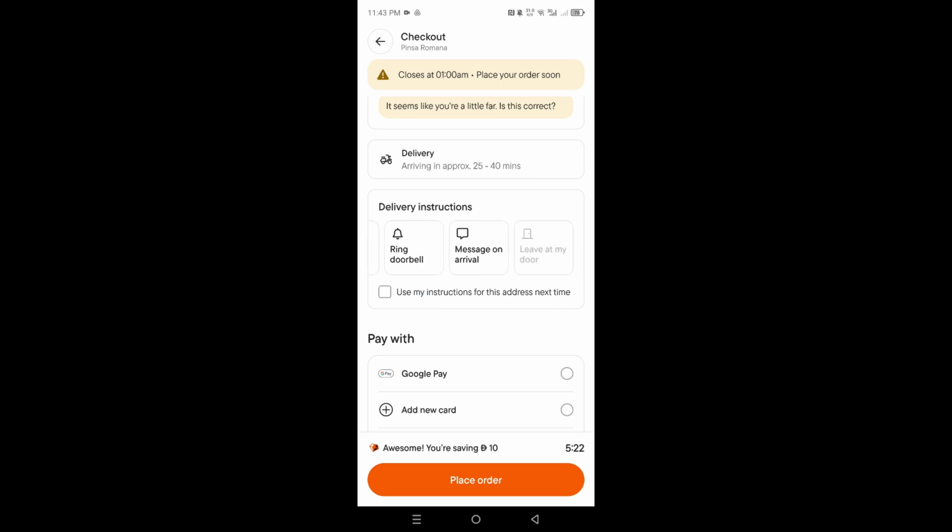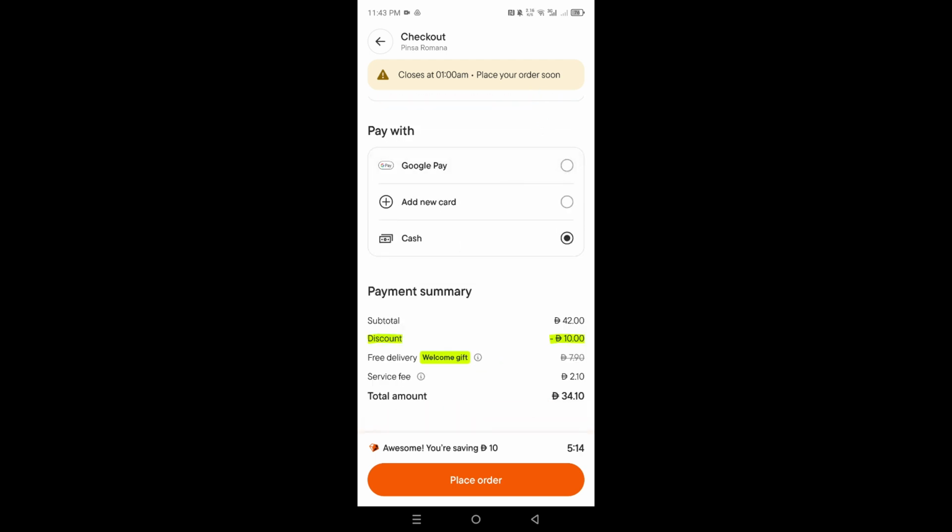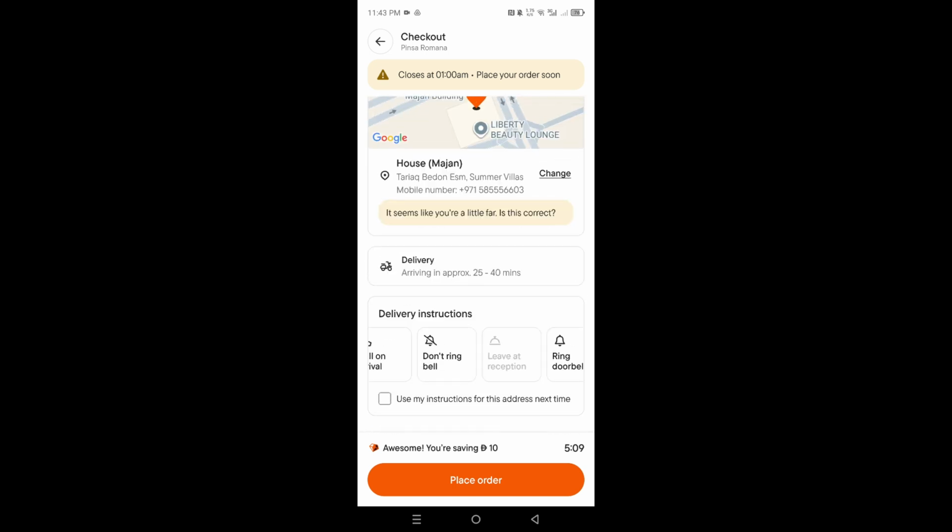If you have any delivery instructions to add, go ahead and add that right here. Let's say you don't want them to ring the bell, and then you come here, add your payment method, or you can choose cash. And finally, you can just come here, click on place order. And that is how to order food in Talabat app.